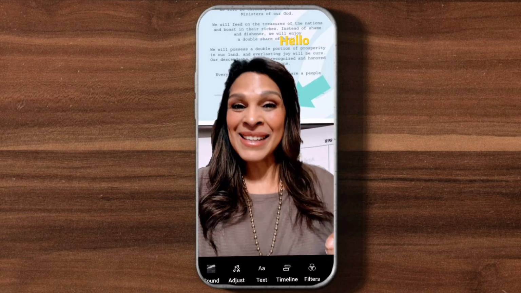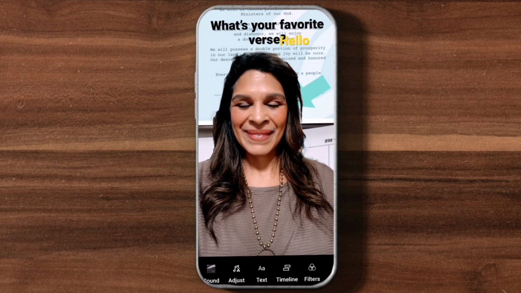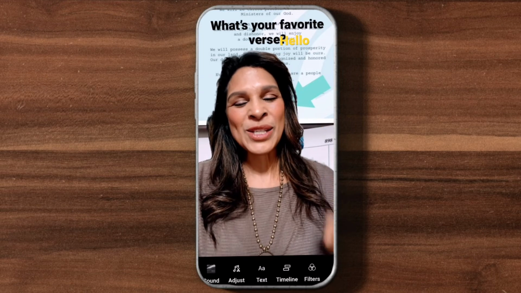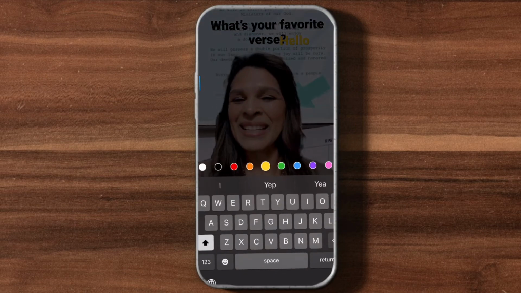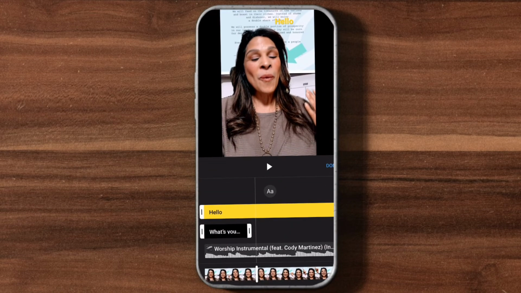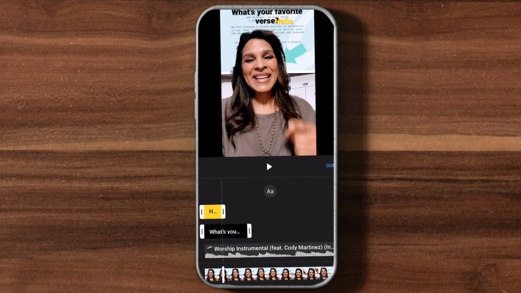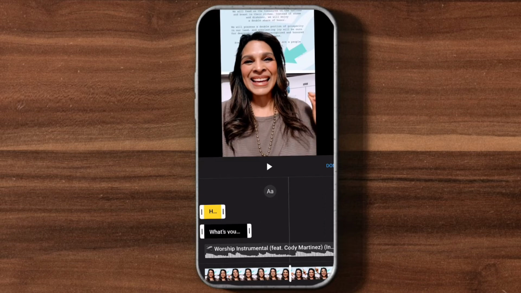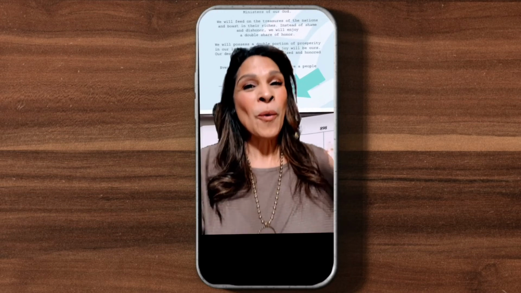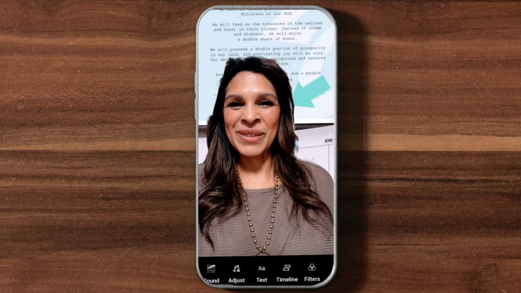All right, so when we're done and you like all the editing and you've seen exactly where, if you come over to the timeline, exactly where you want all of your text, you have your music, you have everything else, click done, and then you're going to click next.